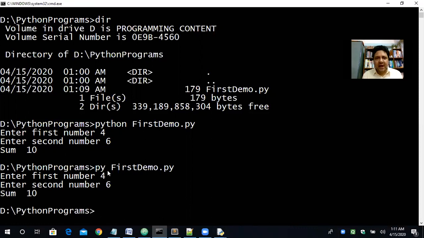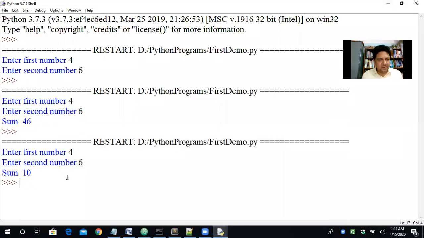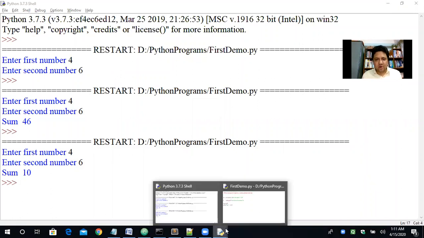Understand? So this is the execution from the command mode, and that was the execution from the IDLE. IDLE itself can compile and execute the program. We can clear the screen easily by CLS, but it is not as easy in the IDLE to clear the screen. Okay, so the first program is over.